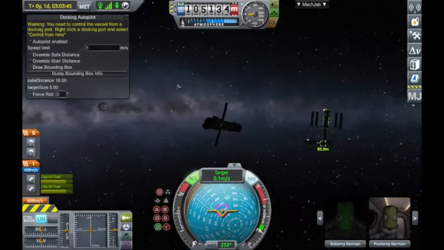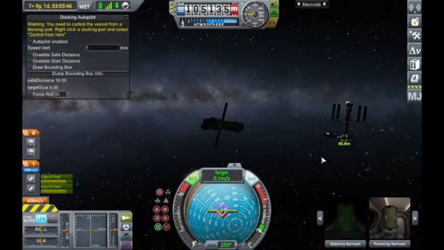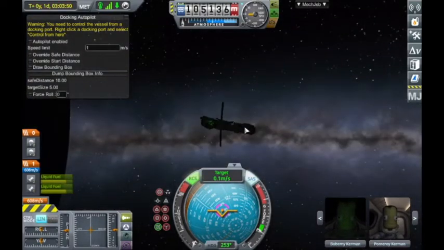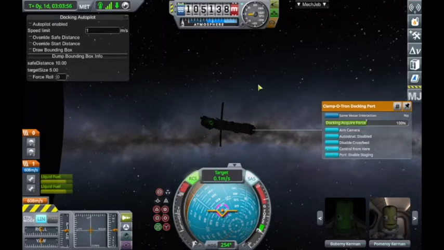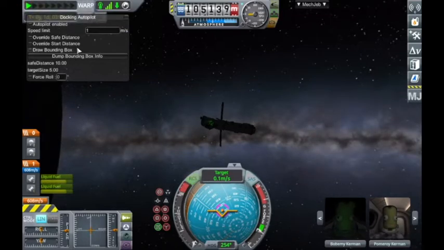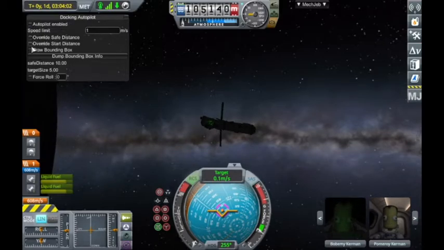Okay. So two things you need to do before you even turn it on is set the target docking port as your target, and then also you need to go to your docking port on your spaceship and click control from here, and then it'll tell you to do that as well with yellow text in the box. So now what we need to do, don't click the autopilot enabled yet.